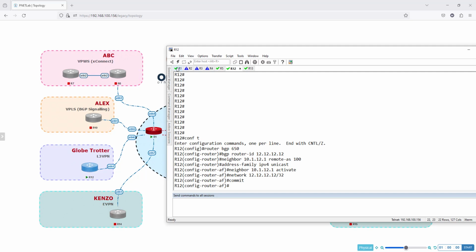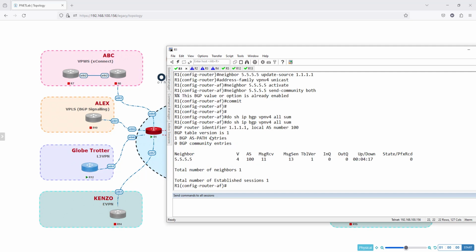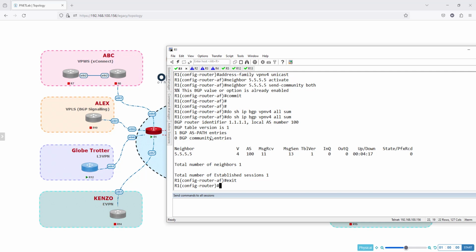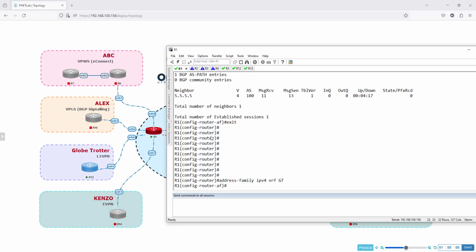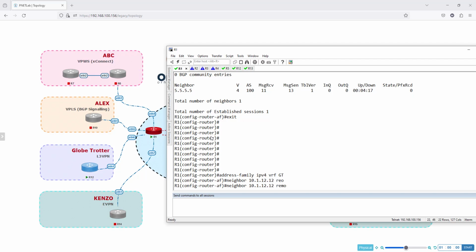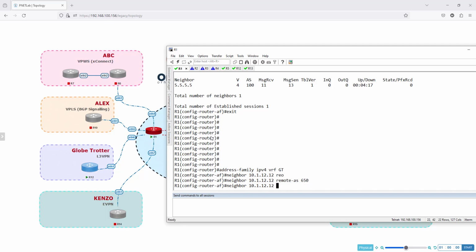Going back to router 1, it is going to have the adjacency under a VRF. So I'm going to exit the current address family. I'm going to have address family IPv4, not unicast this time, VRF GT, because this should go under the VRF. And the neighbor is 10.1.12.12, which is in remote AS of 650. I'm going to activate it.